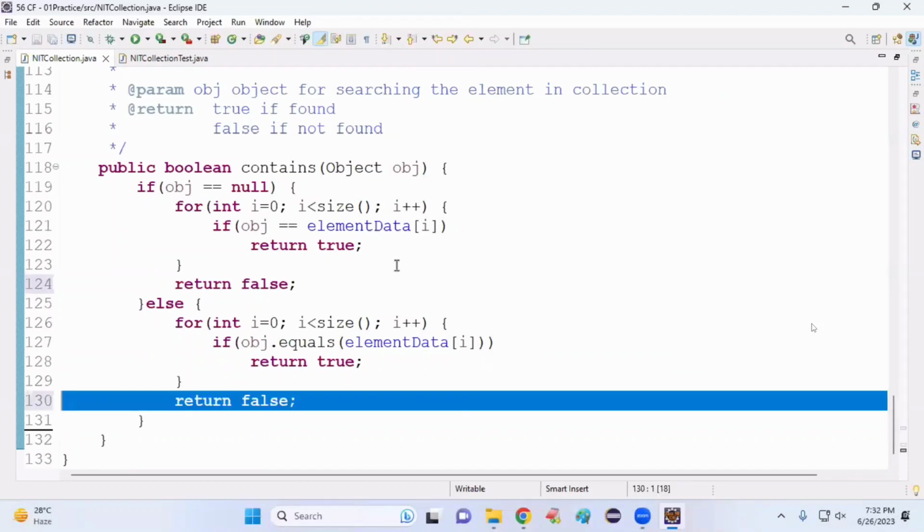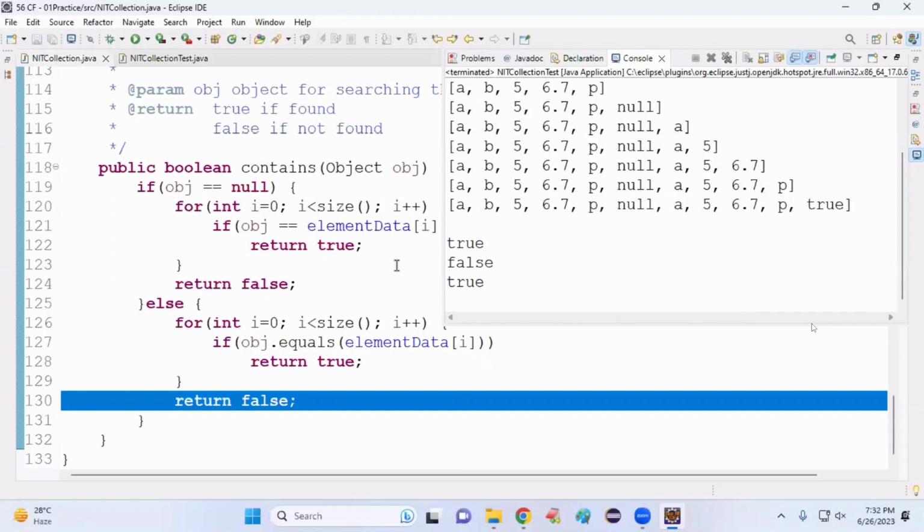Understood? Now let me run. Did you get a null pointer exception or true? True. Which block is executed? If. So this is the searching algorithm.